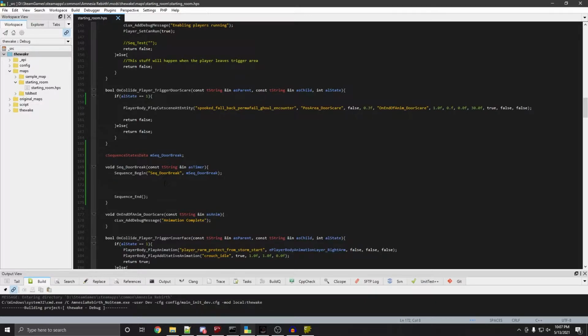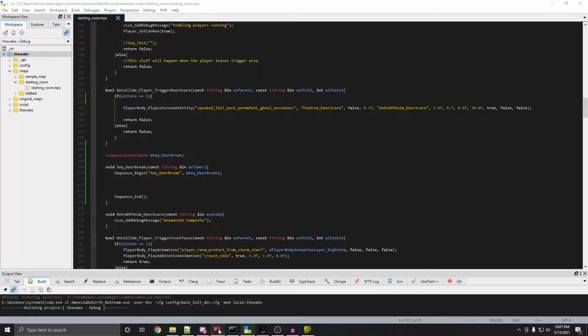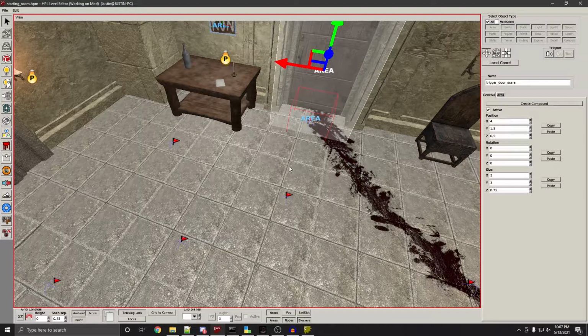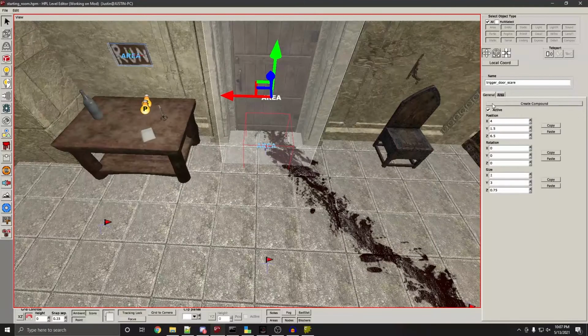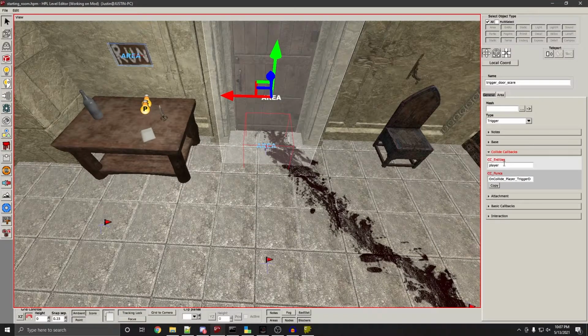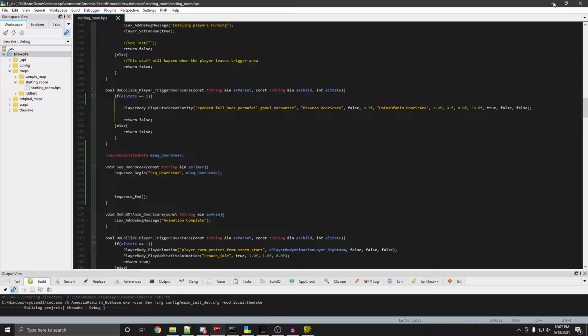Now we want to make sure we call it from our trigger area. Just to cover this trigger area really quickly, we have this big area here called trigger door scare, and we have a collide callback so that when the player enters this area, we call the function onCollide player trigger door scare here, and that's this one right here. That's why I put the sequence right below it. You don't have to put it right below it, but it kind of helps keep things next to each other so that we know what we're working with.